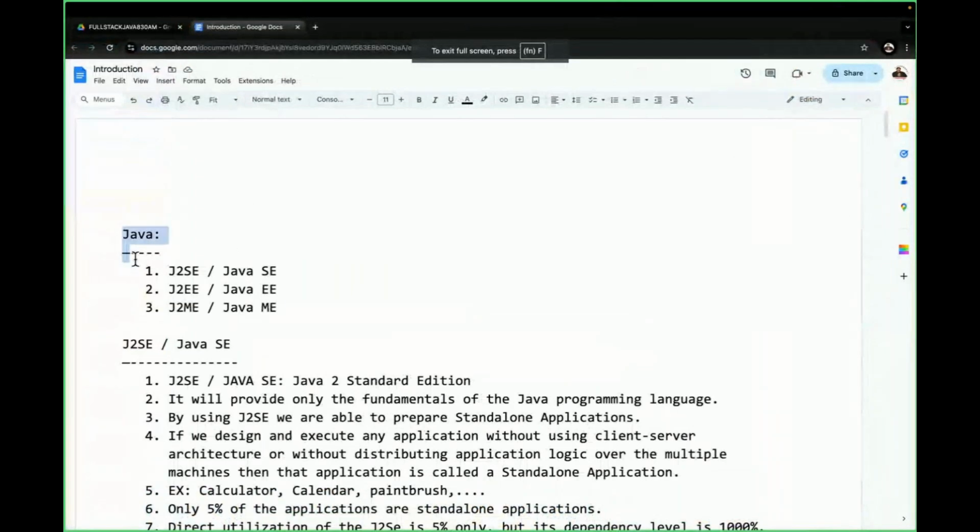They are not like core Java, advanced Java, and J2EE. They are J2SE, J2EE, and J2ME. Tell me what exactly the three parts inside Java are: J2SE, J2EE, and J2ME. Right. And a small piece of information for all of you to know.